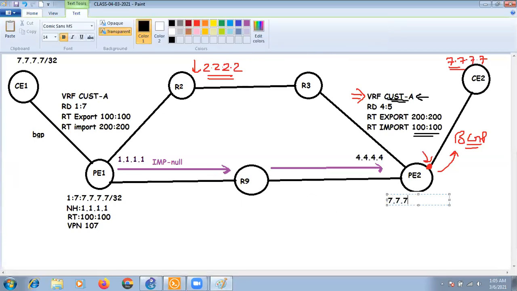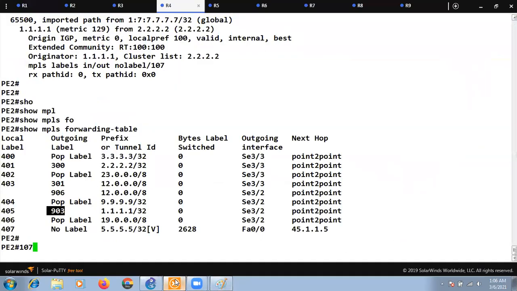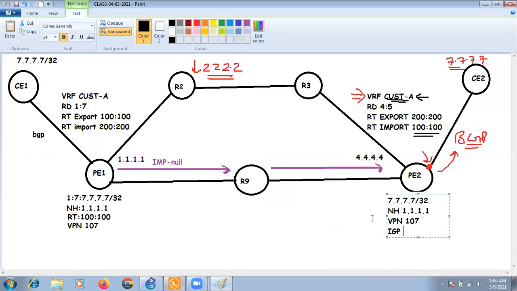So the original subnet or the destination is 7.7.7. Next hop is 1.1.1. The VPN label is 107, and the IGP label, which we also call the transport label, is 903.